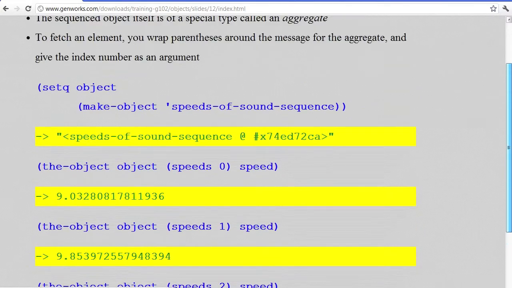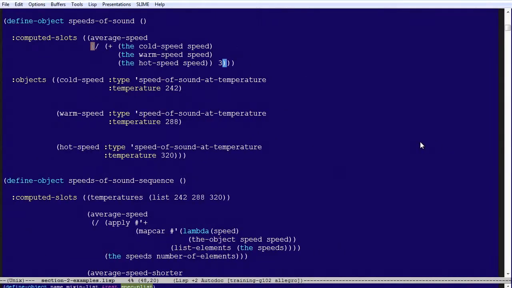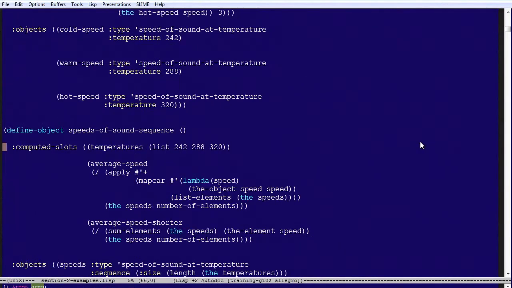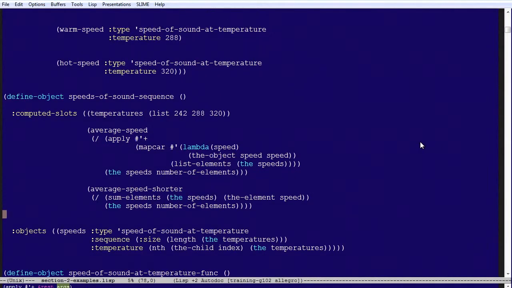So let's do this for ourselves interactively here. We have the speeds of sound sequence. The code for it is right here. So that's the entire code. And see the child objects are a sequence of size. The type is the same old speed of sound at temperature that we defined before. So we'll go ahead, Control-X, Control-E, compile that.